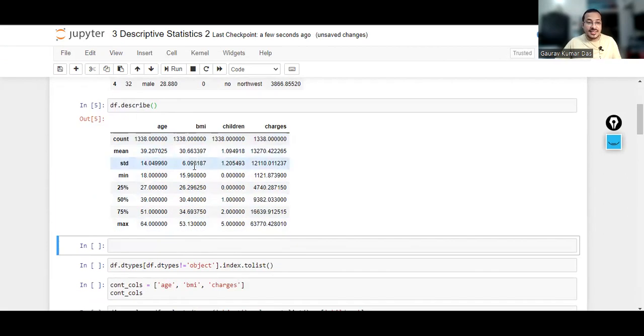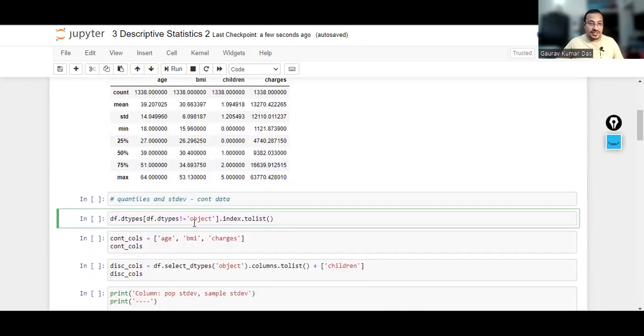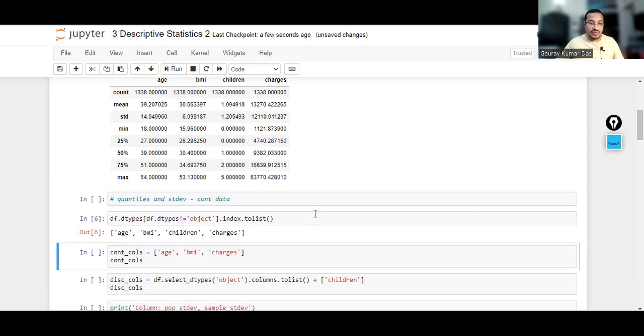But please understand, standard deviation and the quantiles typically hold true for continuous distributions. So quantiles or percentiles, whatever you call them, and standard deviation, they are especially meant for continuous columns or continuous data, not for discrete data, right? Typically we do it for continuous columns. So here I've extracted the continuous columns.